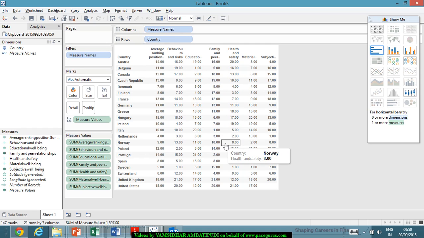The whole data got pasted. You could see all the numbers. By default, there was a sorting that has happened: Austria, Belgium, Canada, etc. All the values have been picked up as they are. So the data came in this manner.